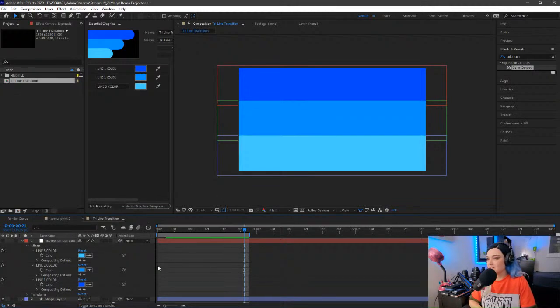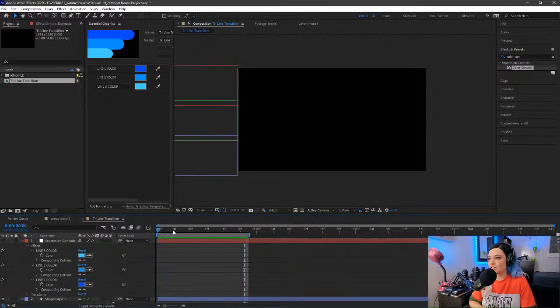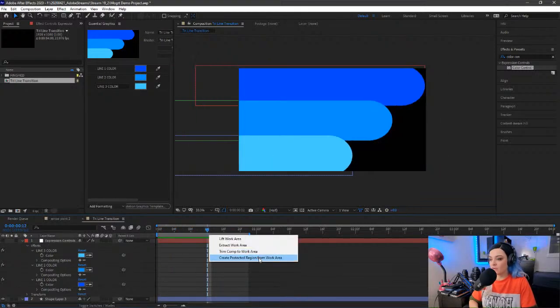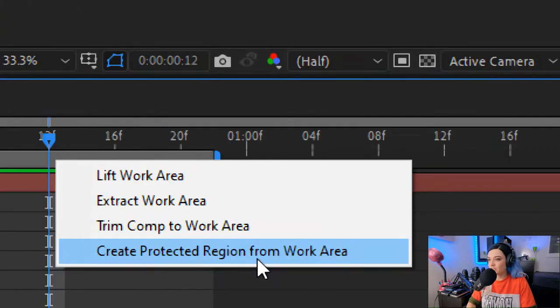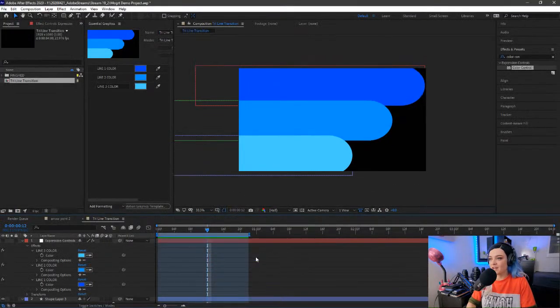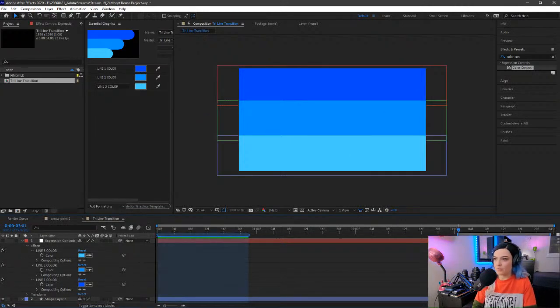So we trimmed our work area to just the intro section, and then go to create protected region from work area. So we're going to protect that so that it can't be stretched. And then we will right click, create protected region.